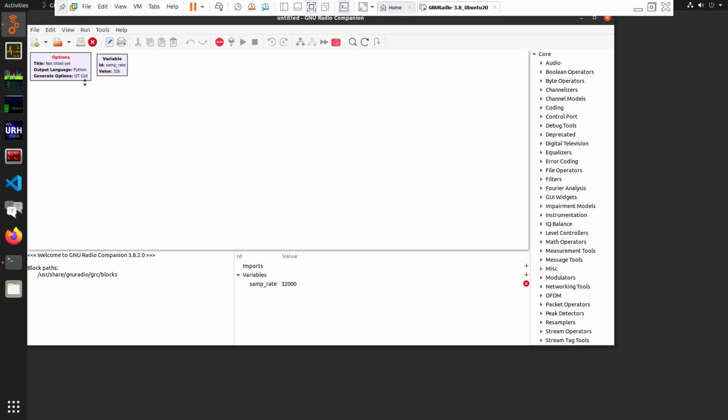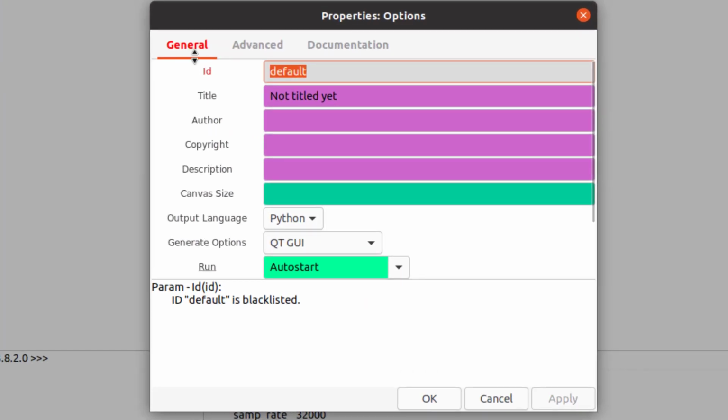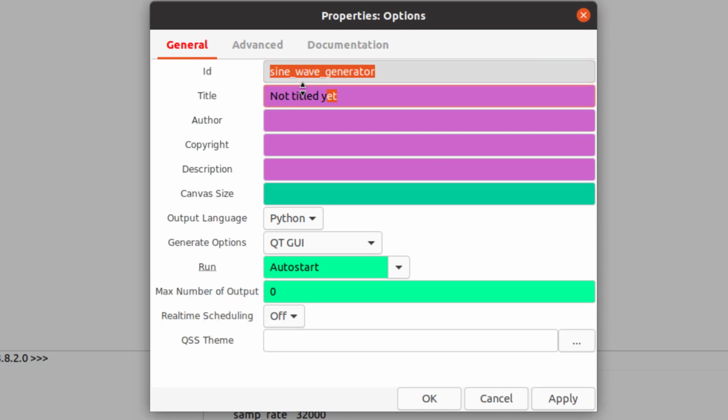And on the flow graph, there's a description here, and then it gives you a variable which has the sample rate. So we'll first edit the description, and you just right-click, select Properties. And I like to have the ID name the same as the title, just because it's easier for me to remember that. So I'll select that, and I'll make that also the title.